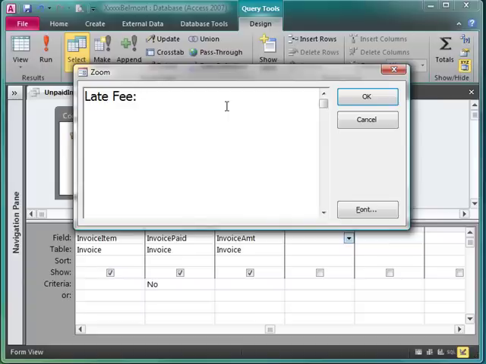If we have time, we'll take a quick look at that. And the next thing I want to write in here is invoice amount. And in order to make sure, when you're using the zoom box, that you're spelling things correctly, I want to be able to see my field name right here as I work in this. So I can type it exactly.